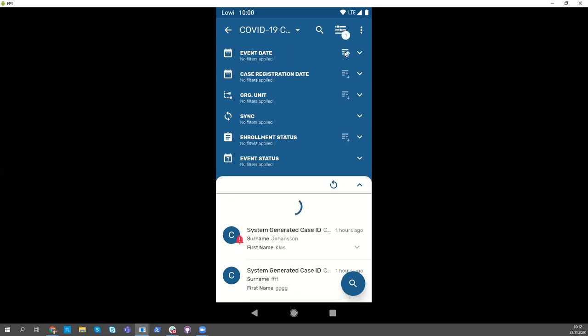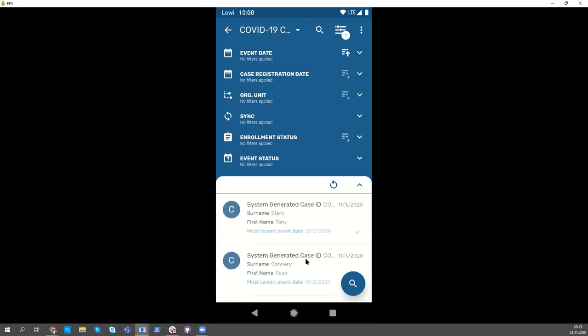When we sort, in this case, this is a date. So it's going to order all my tracked entity instances based on the most recent event in all the events. And it's going to show me what I'm sorting based on. Here it is the event date.